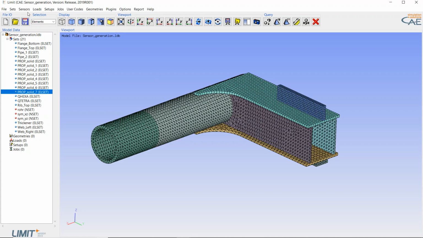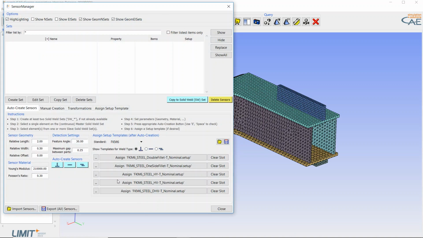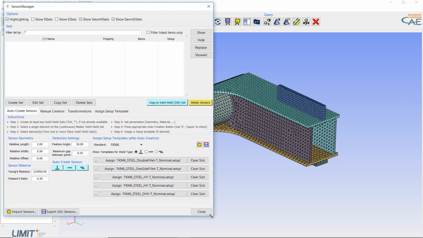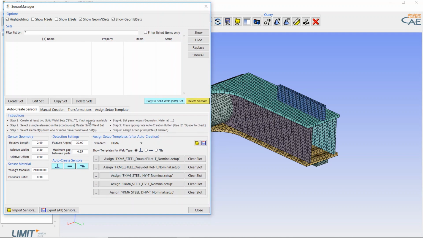The first step is simply to start the sensor manager. This is what the sensor manager looks like in Limit 2019. So this is a bit different compared to the previous version, and the easiest way is to directly look at the instructions and go through the instruction points. So the first point tells us to create SW sets. And why do we need these SW sets?